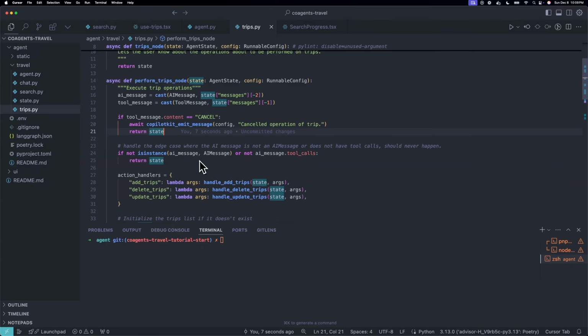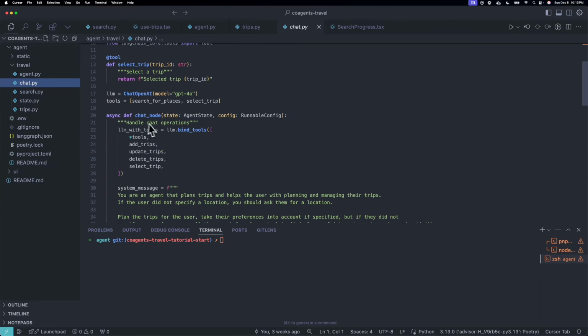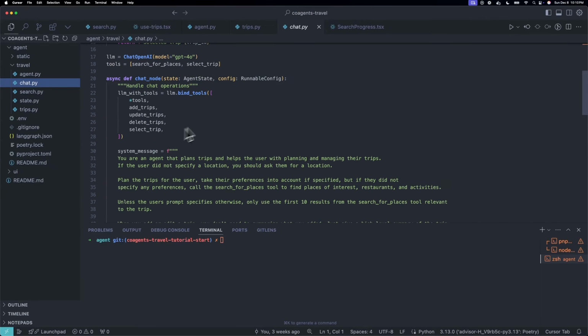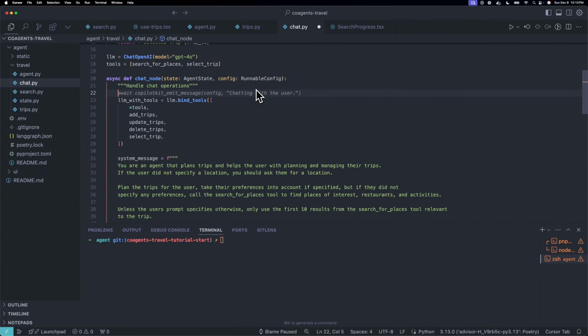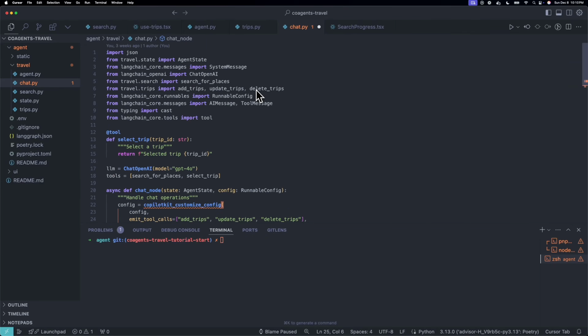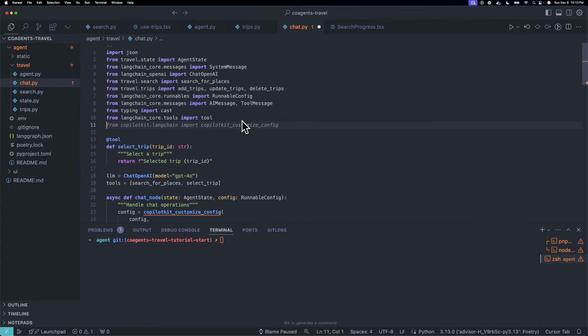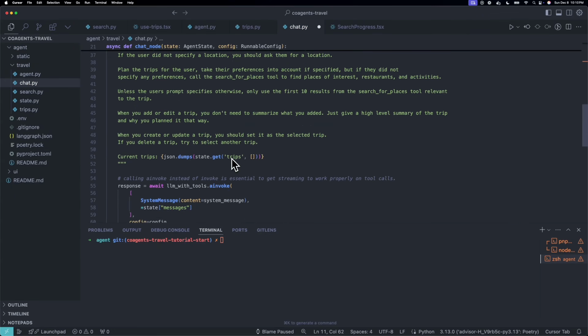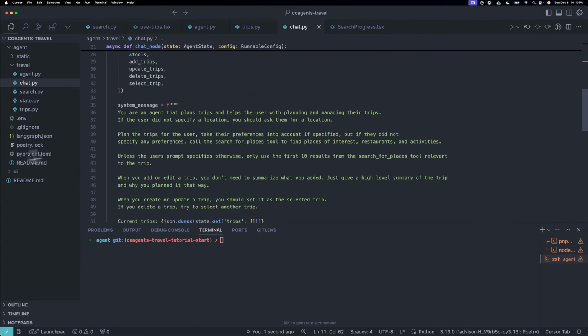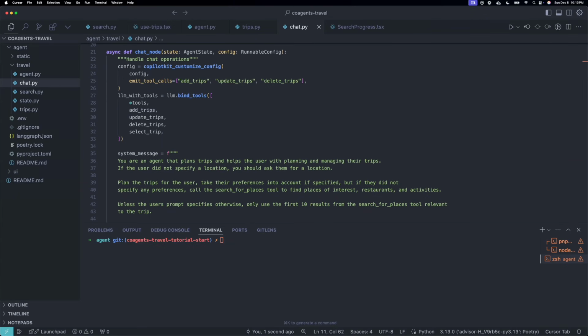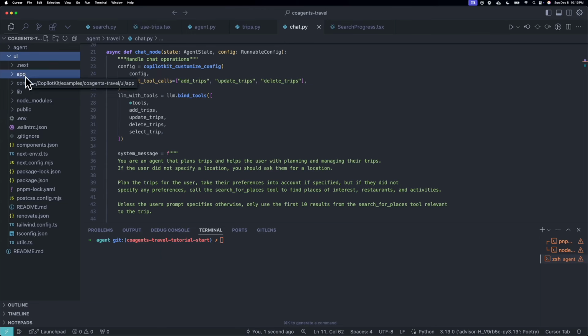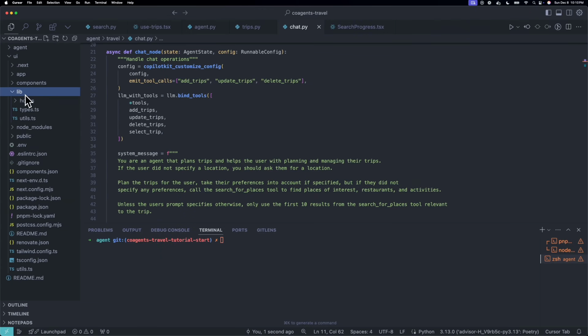So one other thing we need to do now is add in emission of tool calls, which we can do in our chat node. We're going to use that customize config again. So let's go ahead and bring that import in as well. And in this case, you can see we're adding in a couple of imports. We'll talk about that later. But you can see them there: add trips, update trips, and delete trips. So now we're actually going to add all of those into our UI as actions.